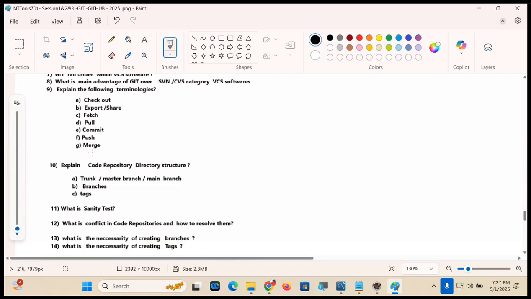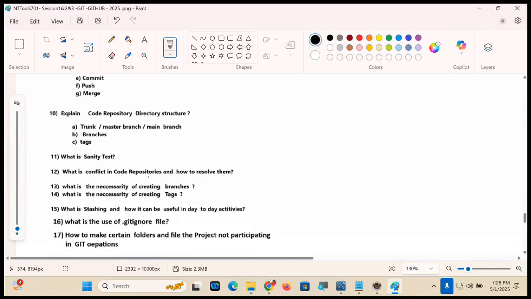Yes, boss. Explain code repository directory structure: trunk, branches, tags. What is sanity test? Before releasing the project, making sure that all are perfect is called sanity test, not sanctity, sanity. What is conflict in code repository and how to resolve it? We already discussed. If two people are parallelly modifying the same code simultaneously, there is a possibility of getting errors, no?